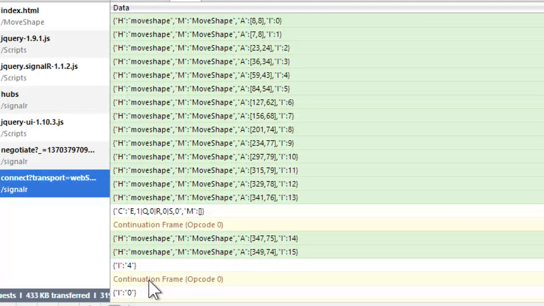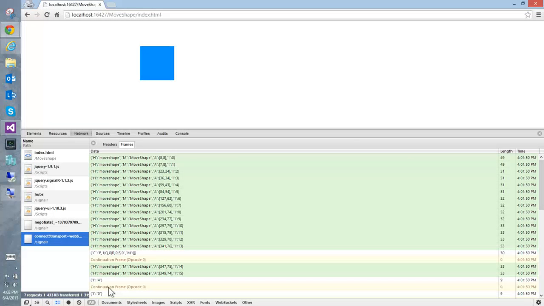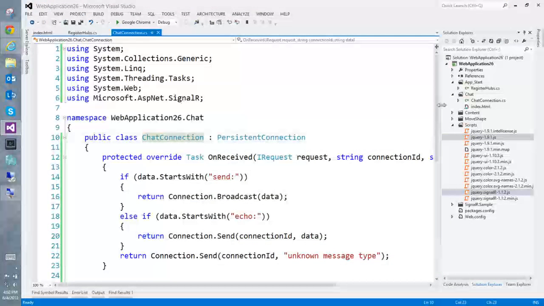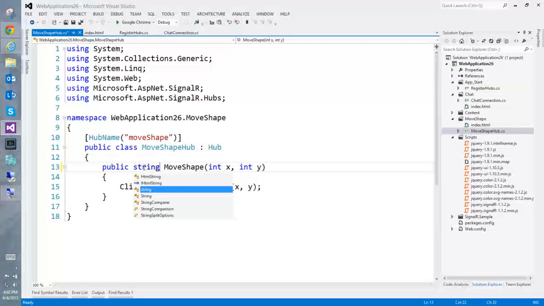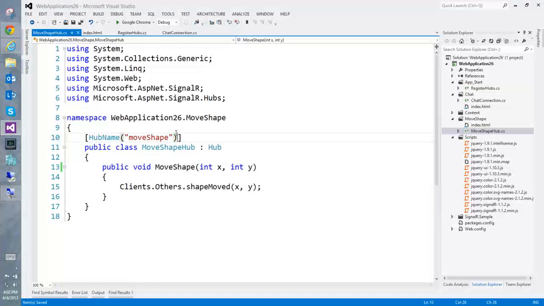We know that the server operated it and it came back. We do that because with hubs you can return values. So I showed you hub methods that didn't return anything, that were void. If I go back to my moveShape hub up here, I can actually return values in here. And you can get those from your client. It's asynchronous still, so you just chain a .done off the end of the method call, and you get the value back inside that .done.